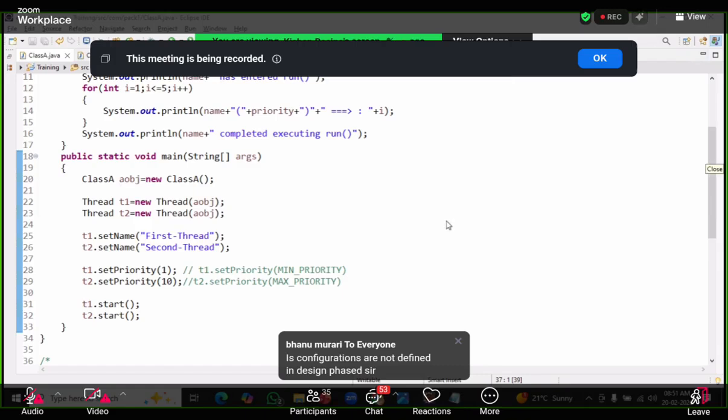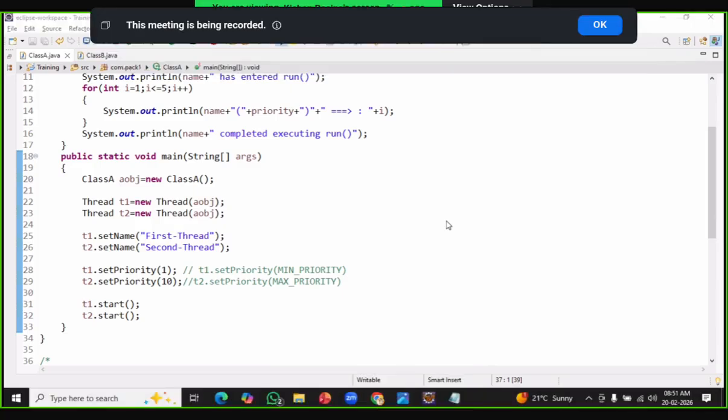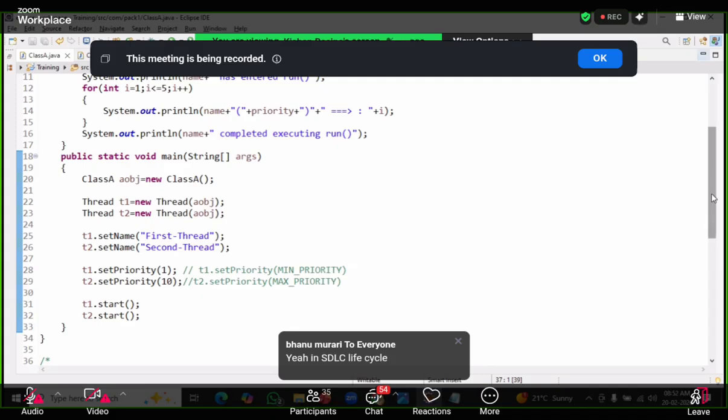Banu, sir, are configurations not defined in the design phase? Yeah, yeah, it will be defined. Banu, we will be having that TDD, technical design document, right? Whenever we are starting a project, at that time it will be there. That is the reason for some projects we'll be using some laptops, for other projects other laptops. It's not like only one laptop we'll be using for everything.